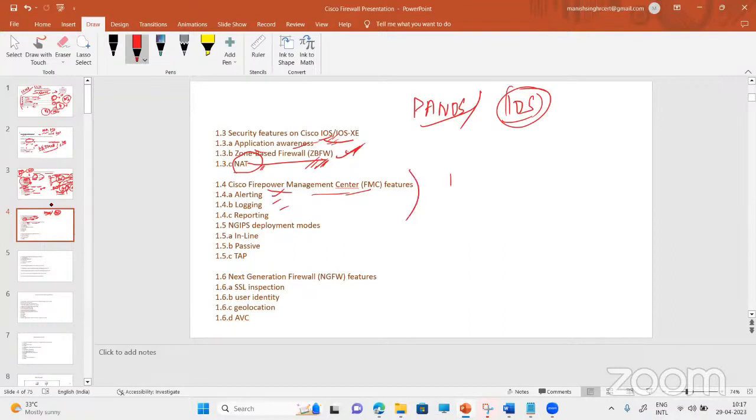So this is the next generation firewall details. We are going to learn about that in the FMC. All the reporting, how we can get the reporting, how we can get the logging details. All the logs collected by the firewalls, how we can create reports for each and every user. We are going to get all that information here. Inline, passive. What is tap mode? Tap mode is also used for logging. We will discuss that.